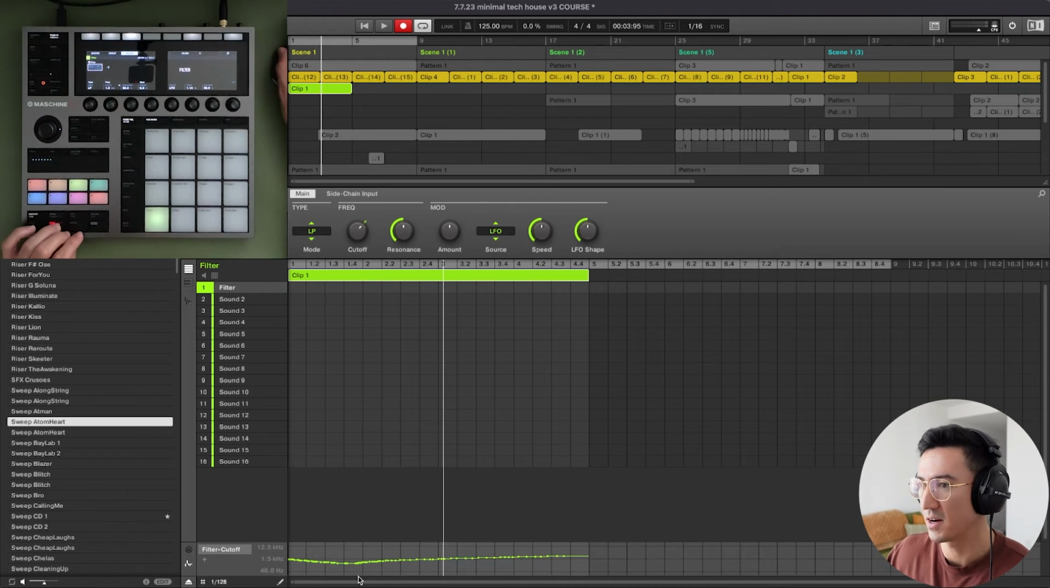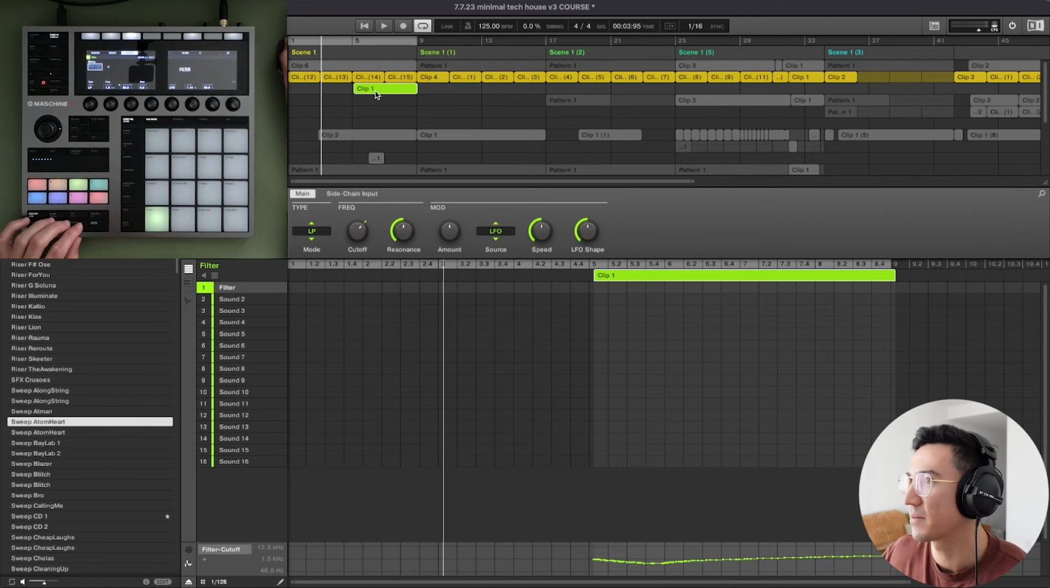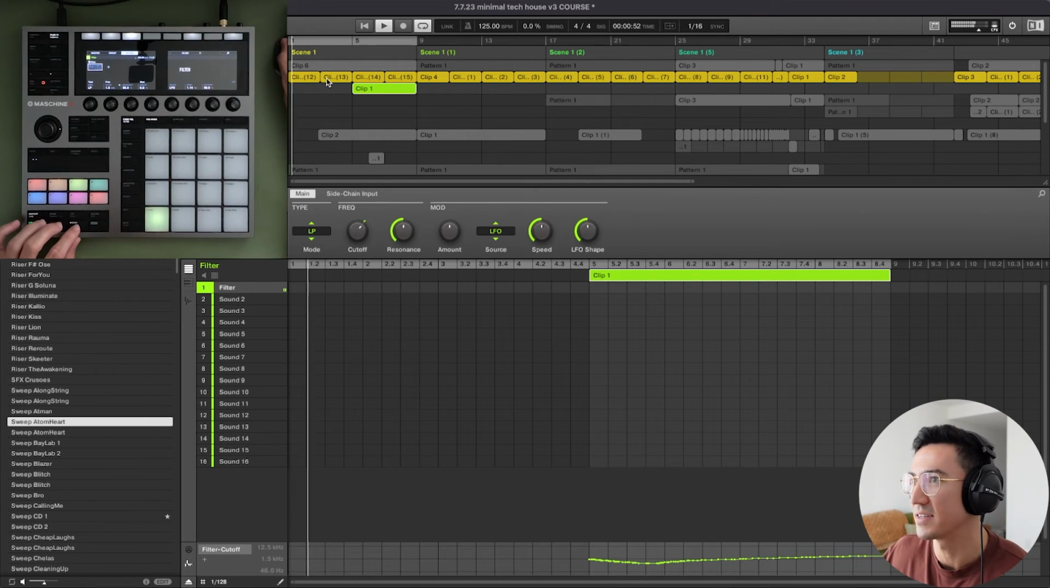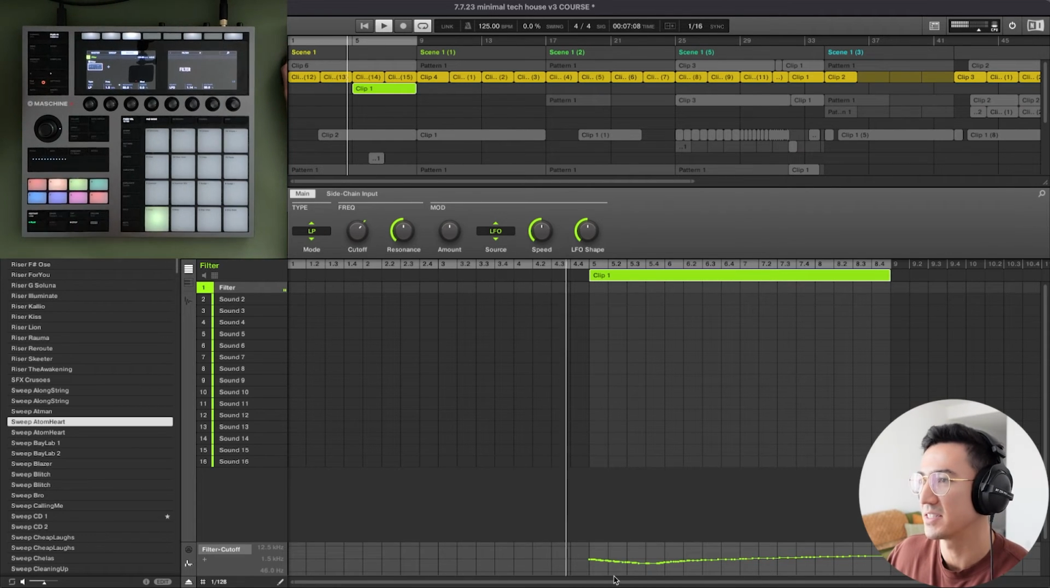With the clip, this automation can be moved, duplicated, placed wherever. So if I don't want that automation to happen right here, and I want it to happen over here, I could drag my clip over here. Now the beginning of this is going to sound normal, right? And when it gets right here, the automation is going to be applied.